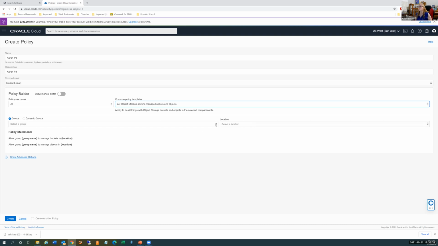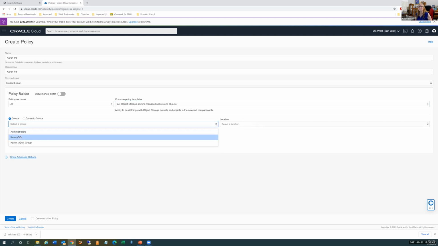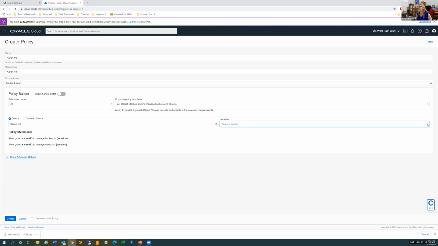And then it's going to ask, which group would you like to assign this to? Group 3. And then which compartment are they going to be allowed to create buckets in? I'm going to say group 3 will be allowed to work with these objects, basically object storage, in compartment C3 and only compartment C3. Go ahead and click on create.